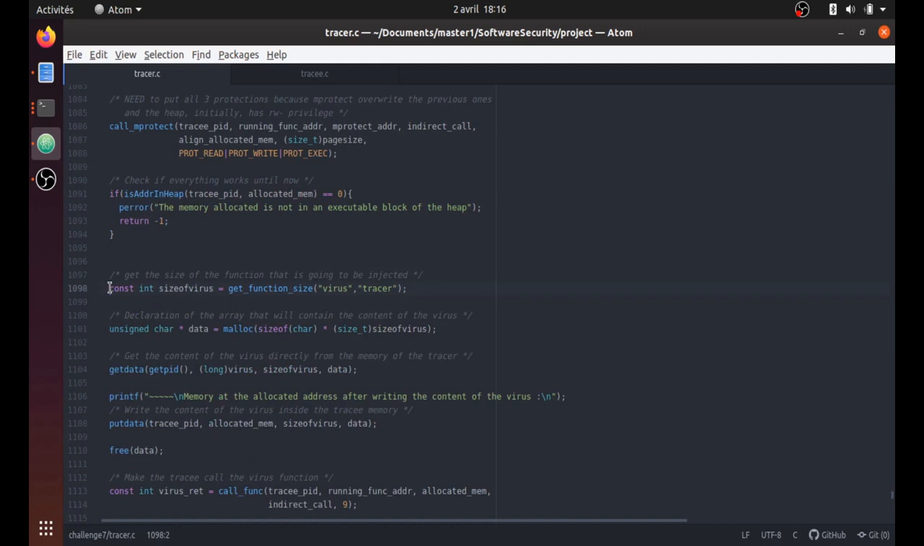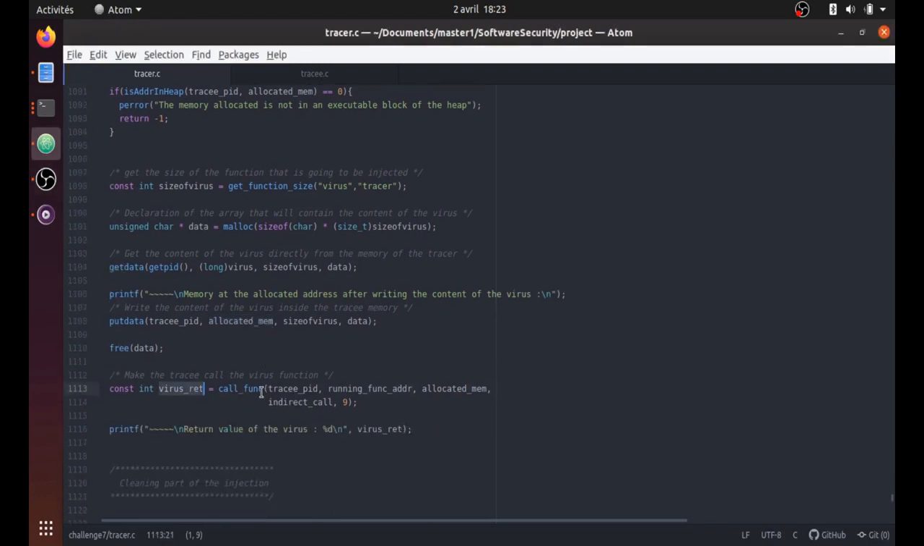So here I'm getting the size of the function that I will inject, the virus function. I get the content of this function and store it into this array, data, and write the content of this array inside the tracee with the putData function at the address that we allocated before. And then finally we can execute the injected function, and we will store its result for verification. I'm calling my virus with parameter 9, so as a result we should get 9000.